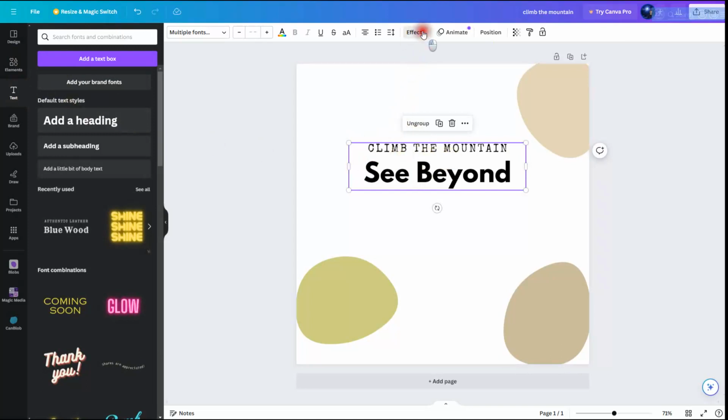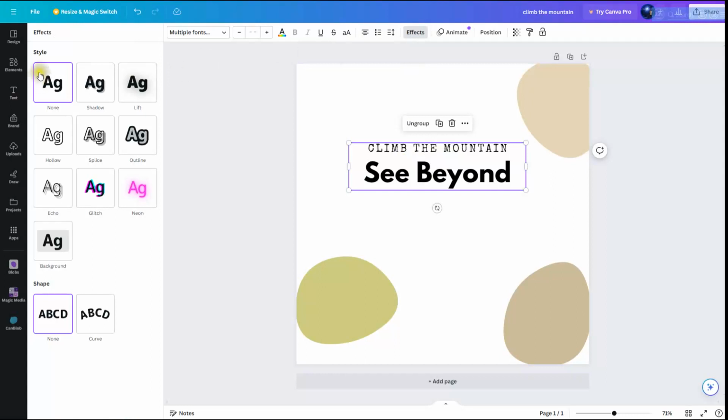So click on Effects, and when you click on effects, you notice that you can add things such as shadows. You can have a lift to it. You can make it hollow. You can splice it. You can outline it, make an echo of it, glitch it, make a neon of it, or even put it as a background. But what I'm going to do is I'm going to add a shadow.